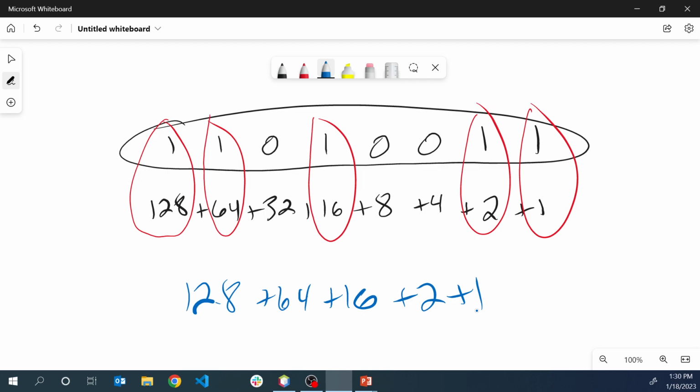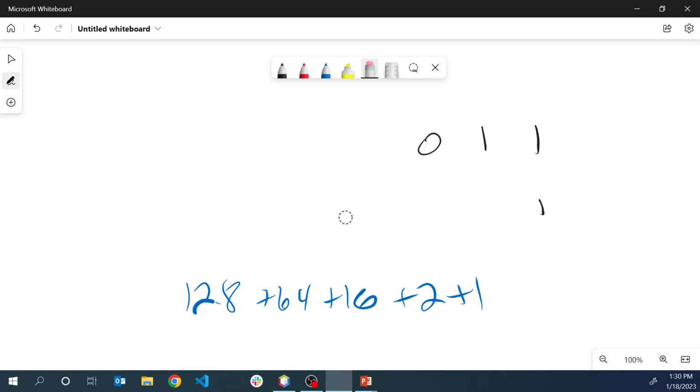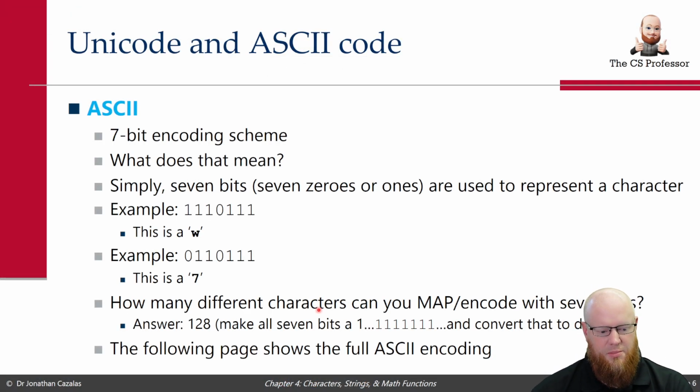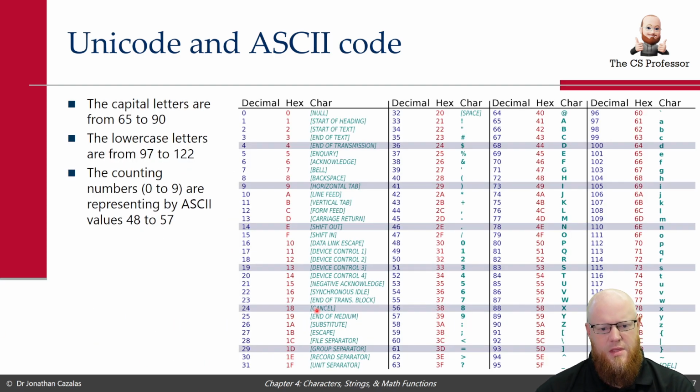That's just a brief reminder on binary numbers. It's valuable how you compute the decimal value of a given binary number, and you're going to see why this is important as we go through more examples. So the following page shows the full ASCII encoding. And this is 127 different characters that are encoded in this ASCII encoding.